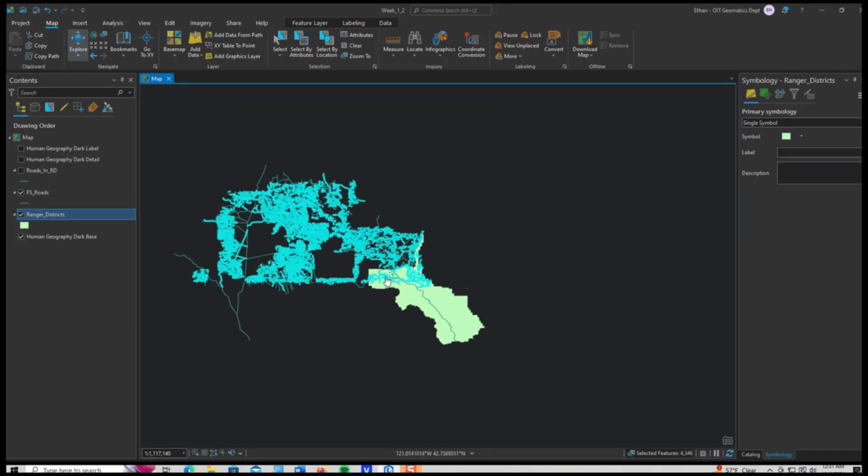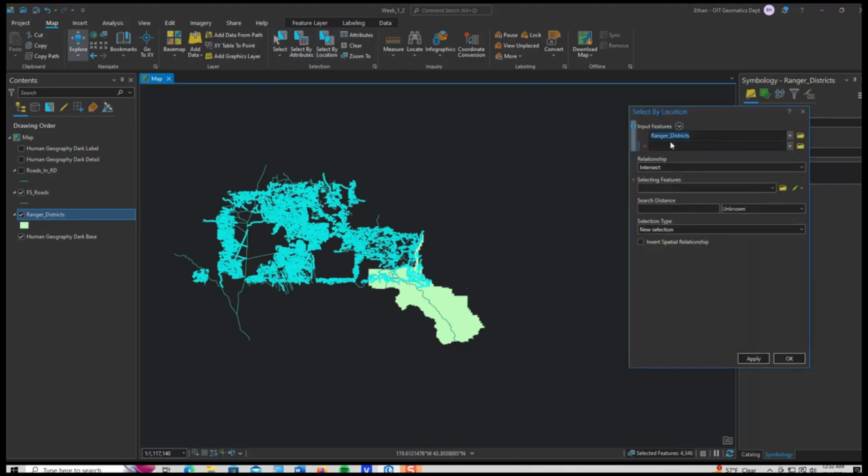So now if we want the ones that are only intersecting the Paisley Ranger District, we can go back into select by location. We're selecting from the roads.